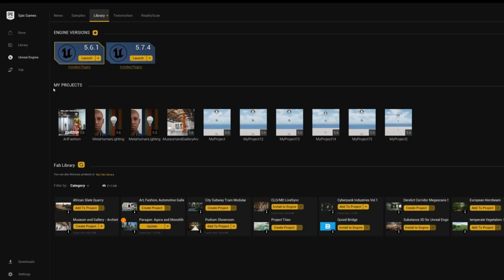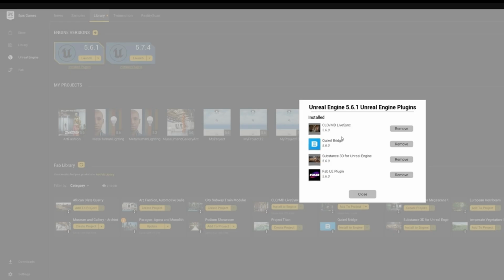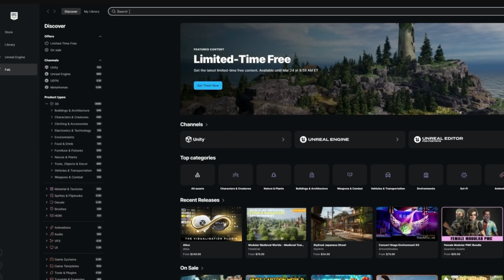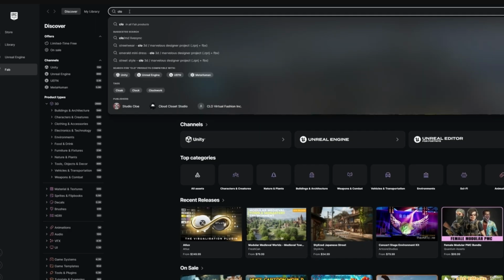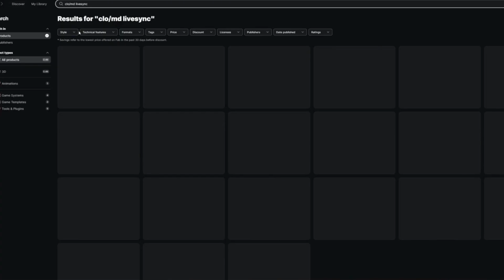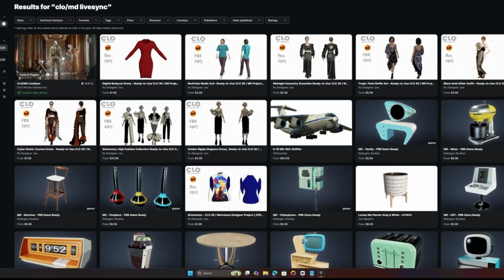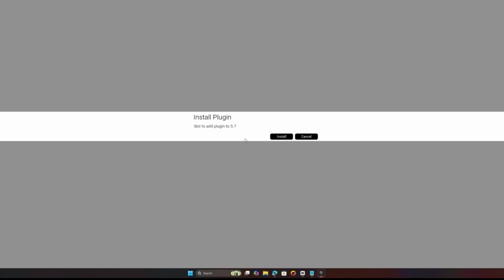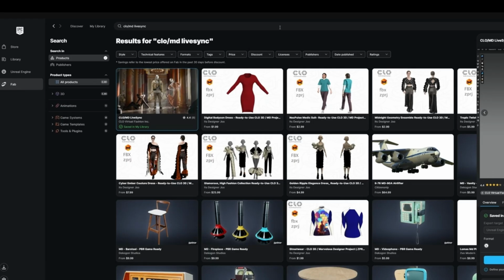If you don't have Clo 3D, like here, how I have it here installed, then you will have to go to Fab and look for it. You'll go on the search, Clo MD Live Sync, and you're gonna double click here and then install plugin. Now what you will do, you go back to Unreal Engine.